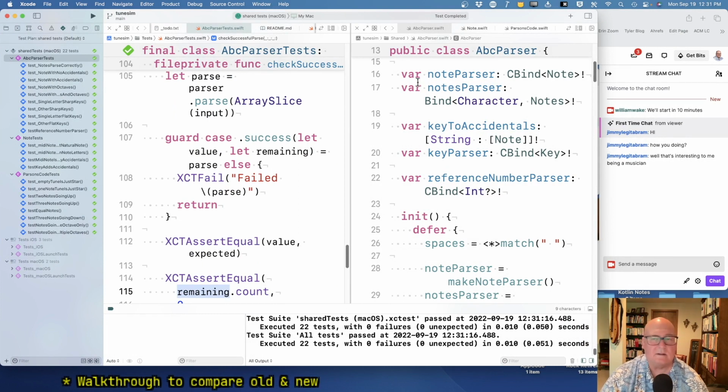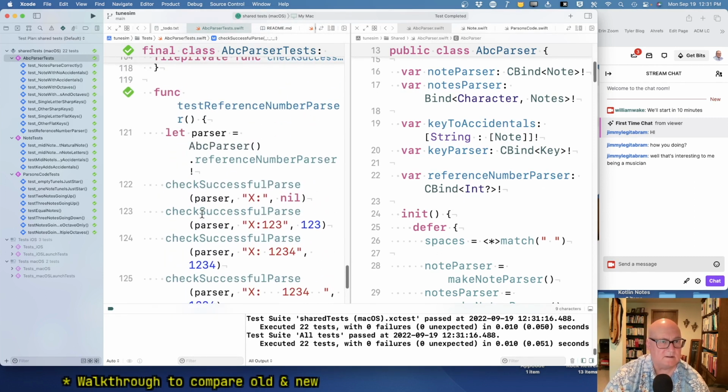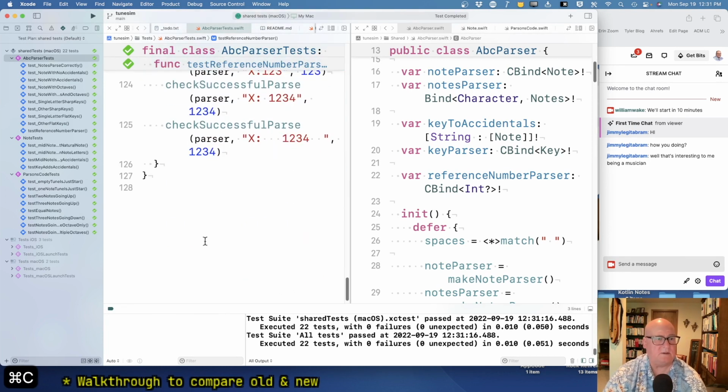And the next one is the T line. So the test for that is going to be a lot like this. We'll just steal this bit.